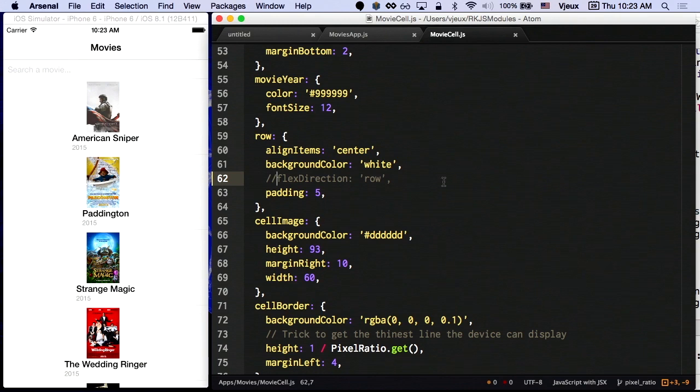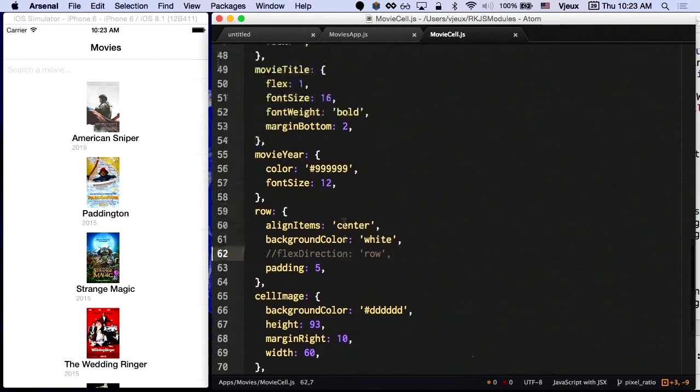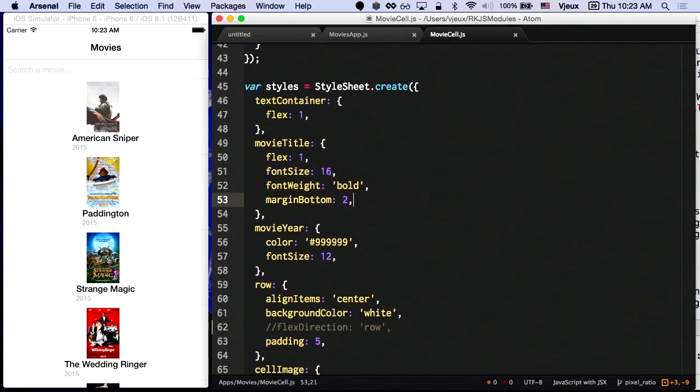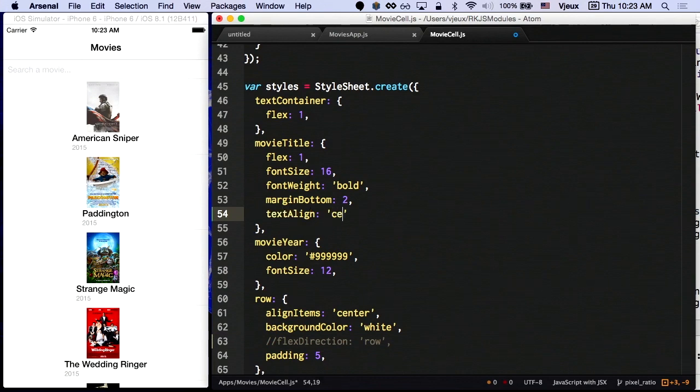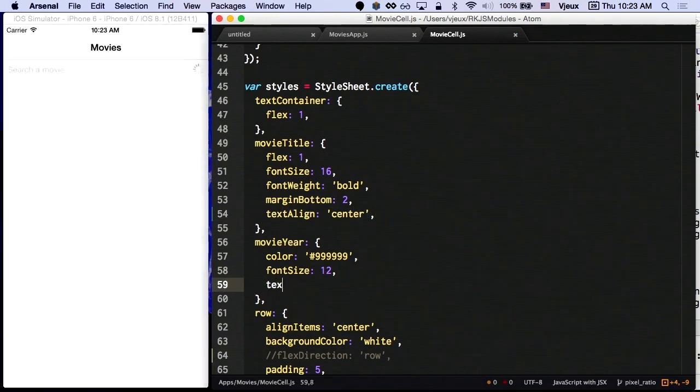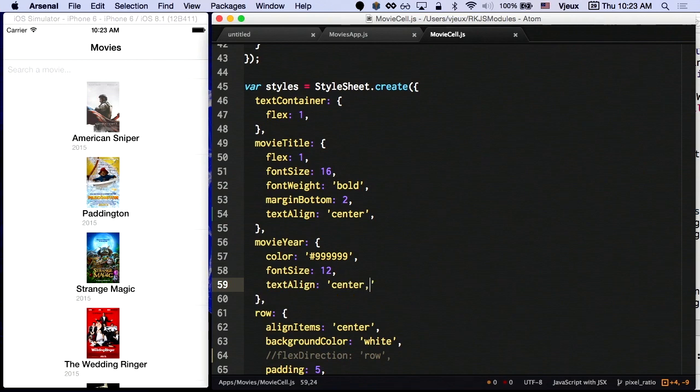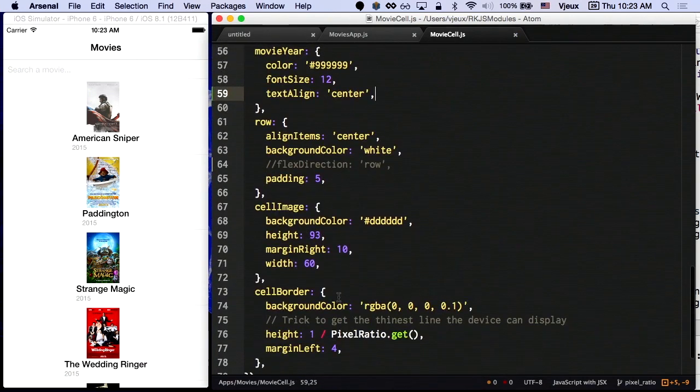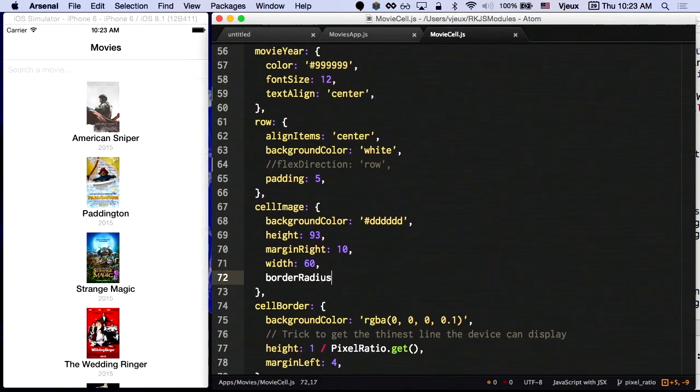But let's continue. We want to do some modification. Oh, this one is not centered, so let's center it. This one is not centered as well. And let's put some border radius. OK. So everything's good. Now the designer is happy.